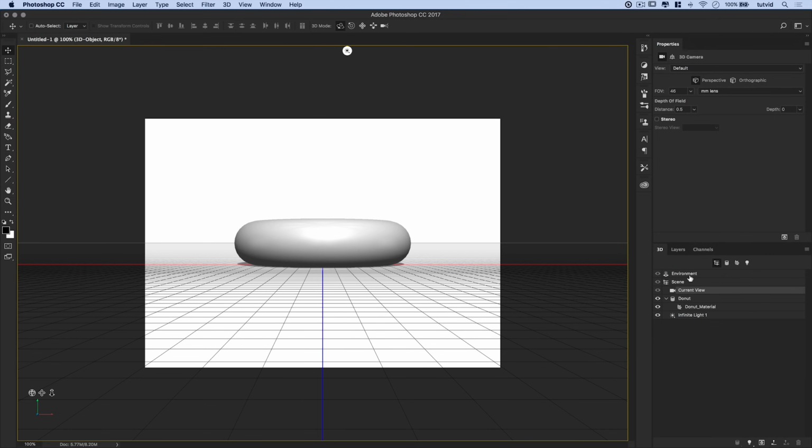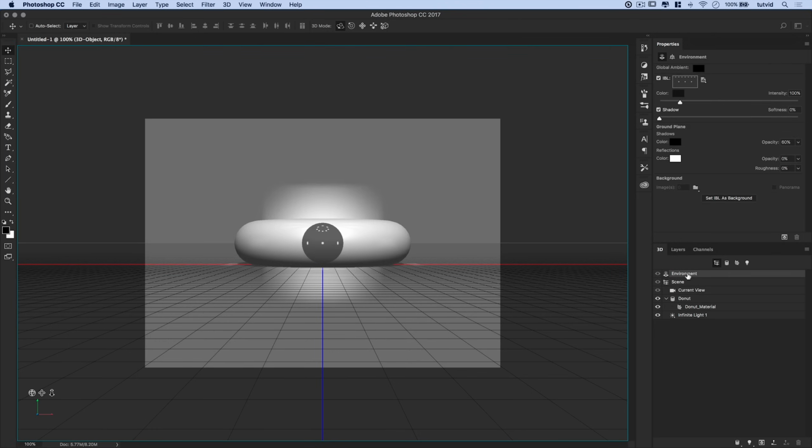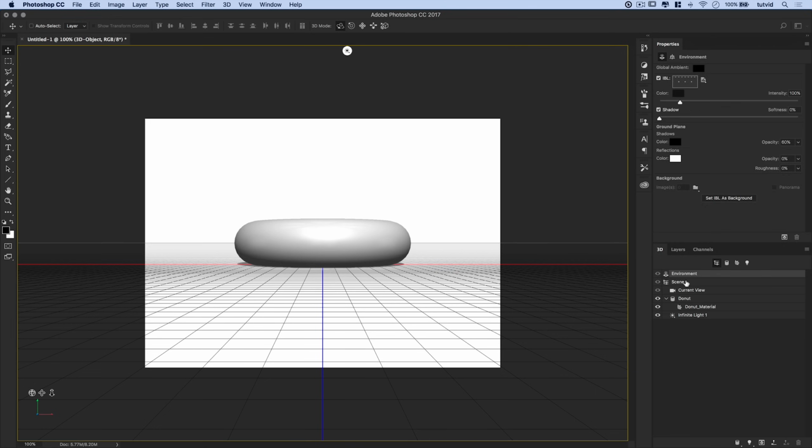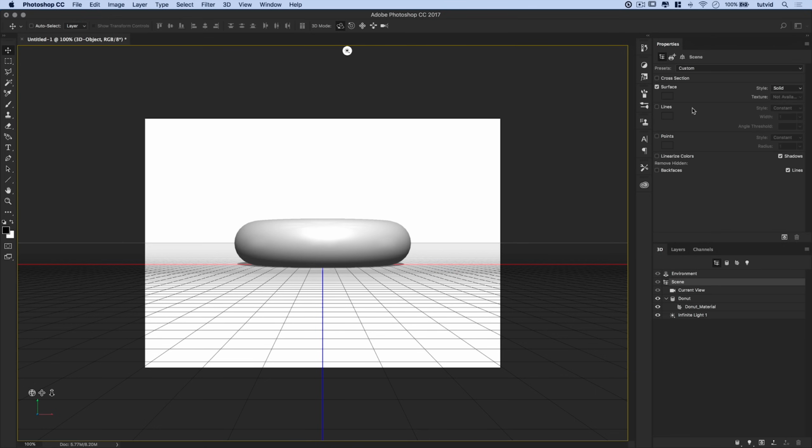So here in the 3D panel, we have some interesting things. We have an environment option. You can see here where this looks, well, that looks really weird. We're not going to mess with the environment too much here. We have the scene options. You can see all these different options that have to do with the scene. We have a current view mode.